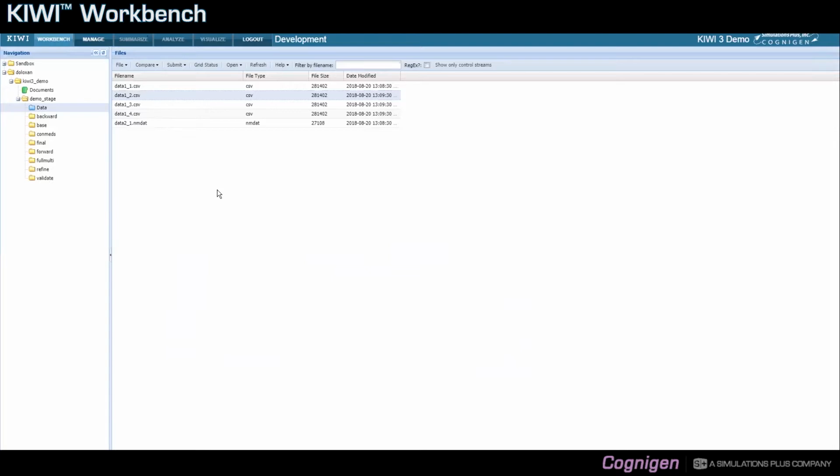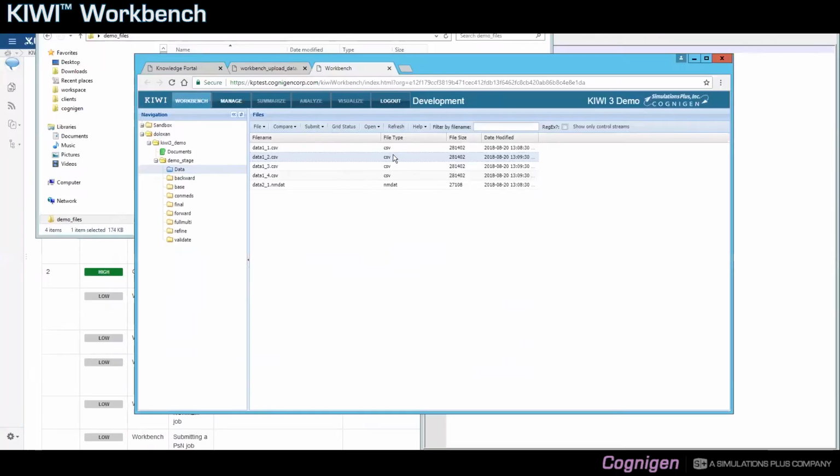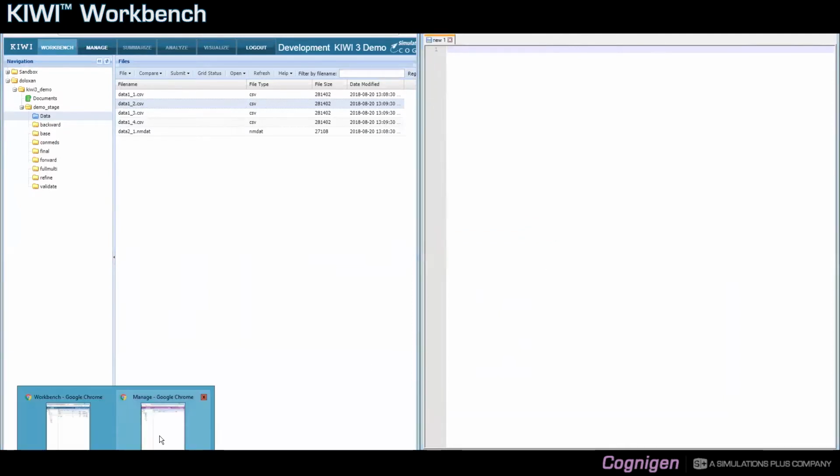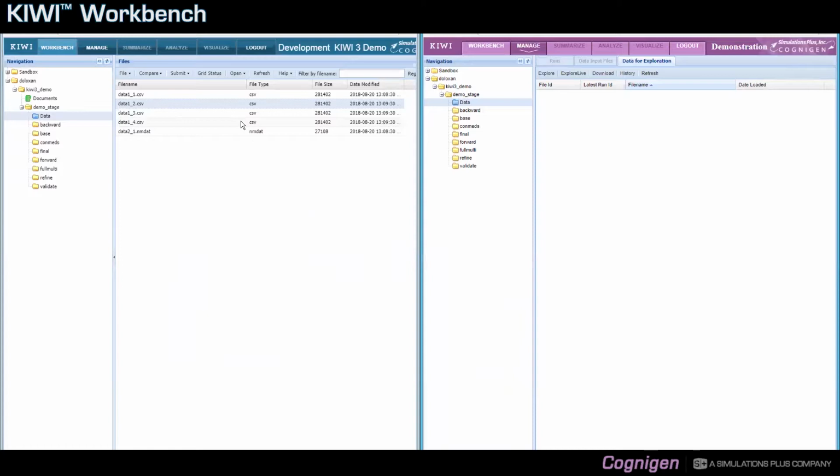in Workbench. So if I show you side by side what is contained in Workbench, or reported in Workbench, and what is reported in the Manage module, you can see that Manage doesn't contain any files in this data folder.